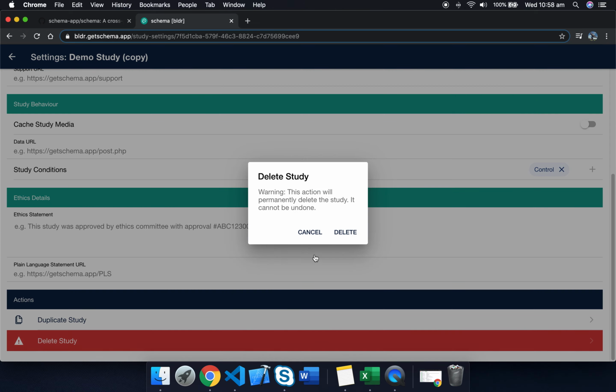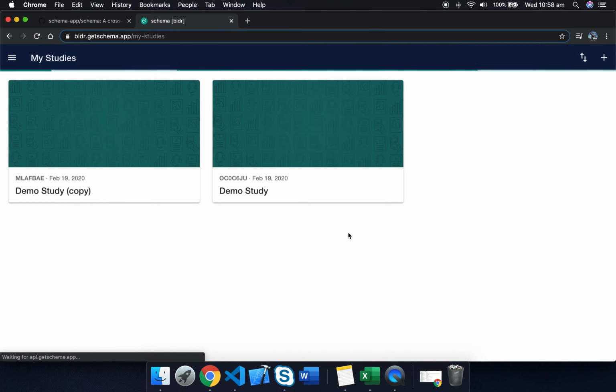We can also delete a study from this screen, but again, this action cannot be undone, so be very careful when deleting a study. So we actually have to do this twice to indicate that we really do want to delete the study, and once we select that option, that study will be deleted from the home screen.